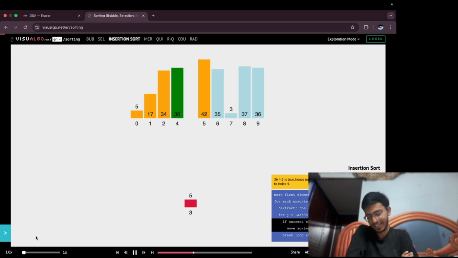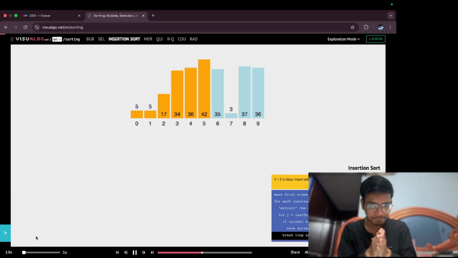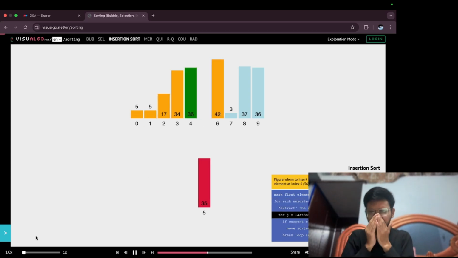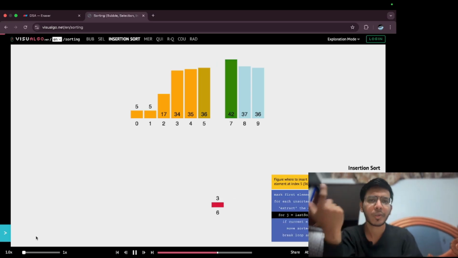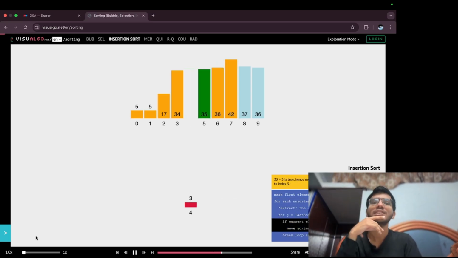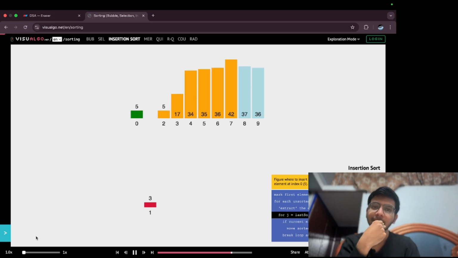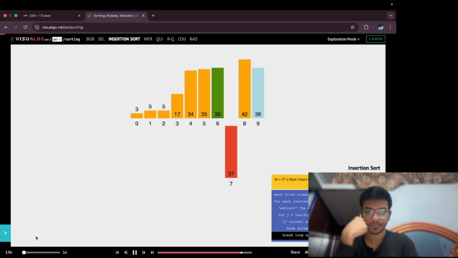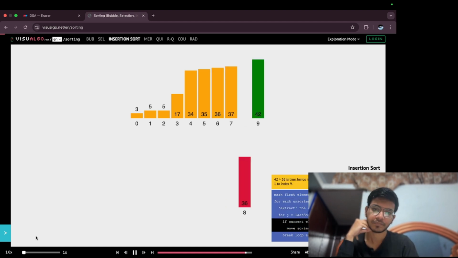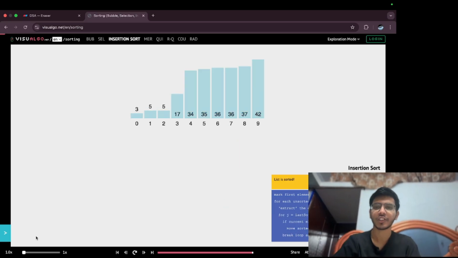This is a big array, that is why it is taking time. If I give a smaller array, then it will work perfectly fine. I hope you got the idea of how insertion sort works. You can see we got the sorted array. This is how insertion sort will work.